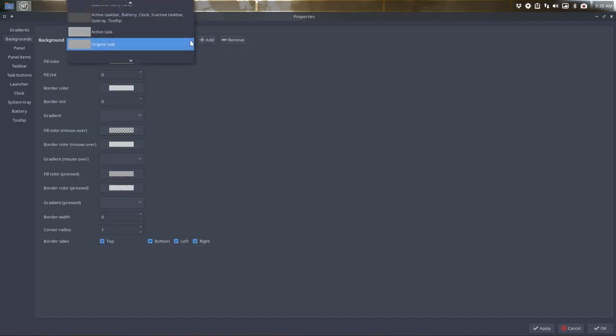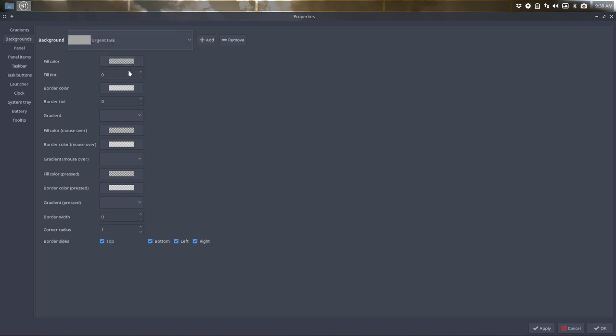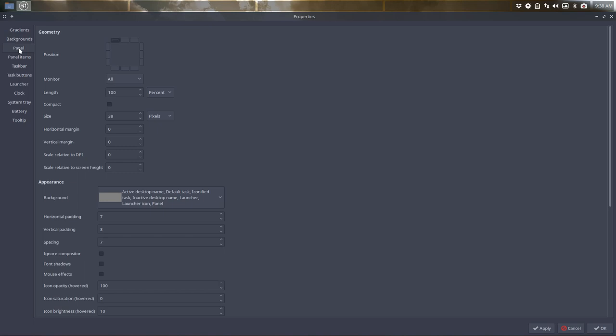We have different colors. So here you set colors, just that. And okay, there are names behind it, but basically you say, I want to have this or that kind of color. Okay, fill color, the tint, the border color, border tint, gradient. So if you make a gradient, you can put it in here. You can have a choice. Fill color, mouse over. Need to have some ideas.